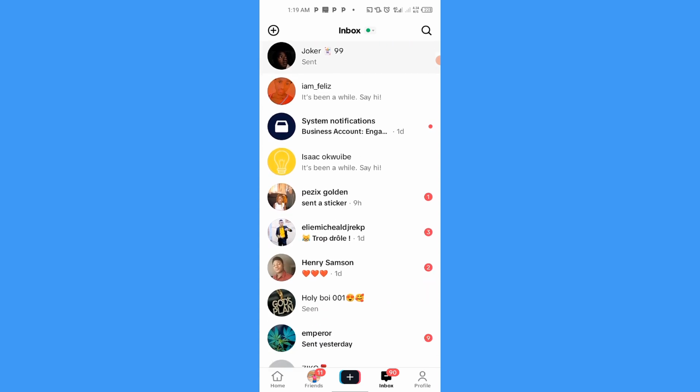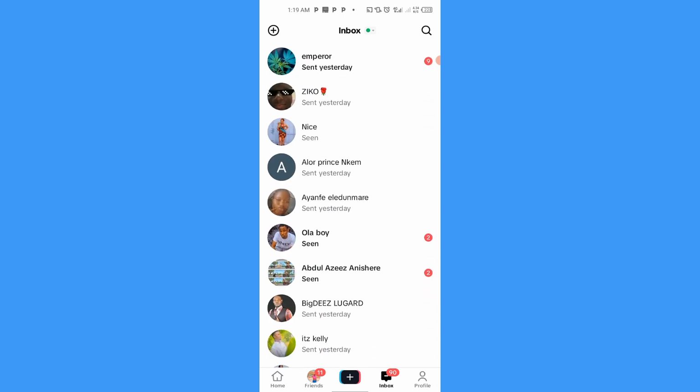So guys, that is it on how to fix a TikTok account that has been suspended. If your TikTok account has been suspended, this is what you have to do to make sure that you get your TikTok account back.